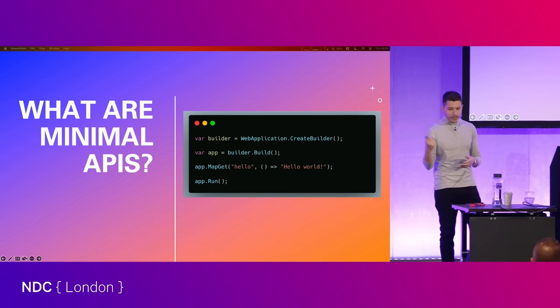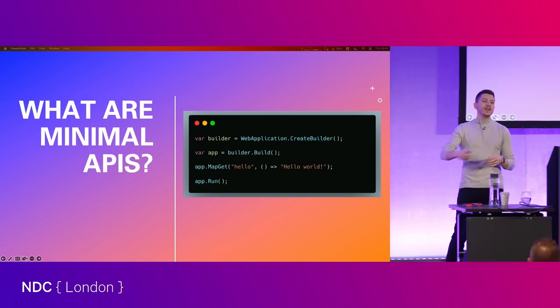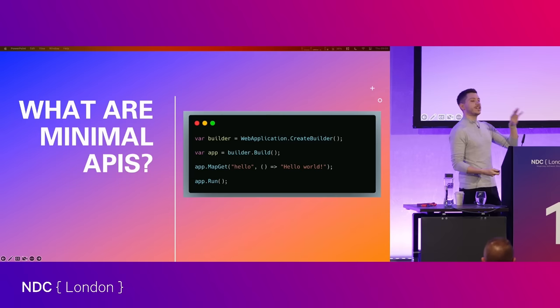And then it's your time to shine. It's your time to add your endpoints. No more controllers, no nothing. You just say map get, map post, map whatever, and then you can return a delegate, you can return an object, you can return whatever you want, and that will be serialized and returned to your browser. The last thing is just running the application, and that is it.